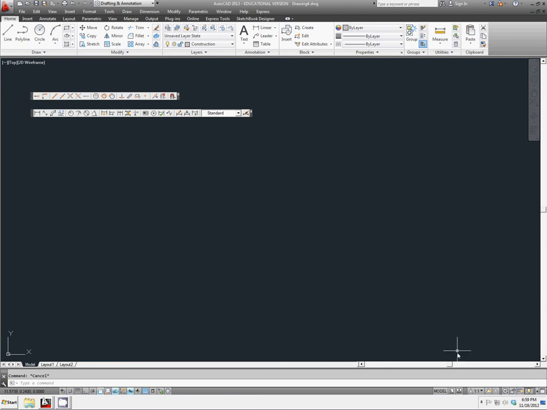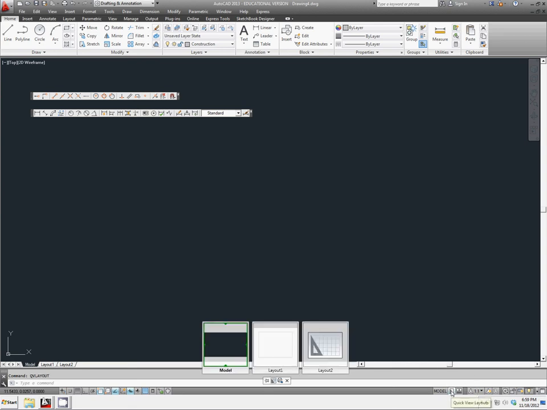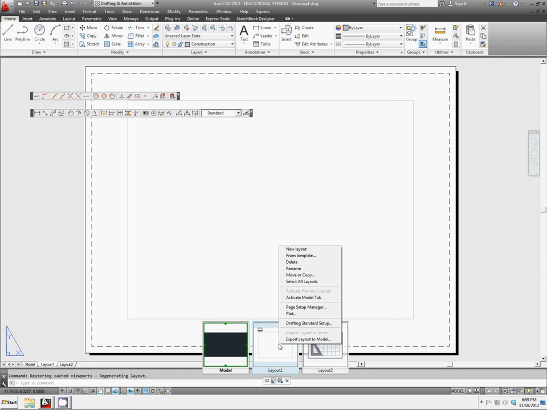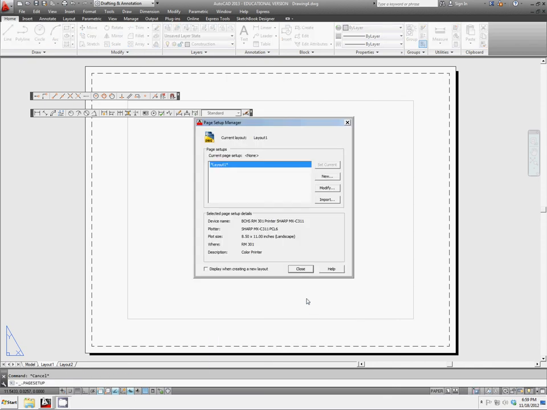First thing we have to do is come down to this bottom right corner, and we're going to click on Layouts. We'll right-click on Layout 1 and go into the Page Setup Manager. It will bring up a dialog box for the Page Setup Manager, and we want to modify the default Layout 1.